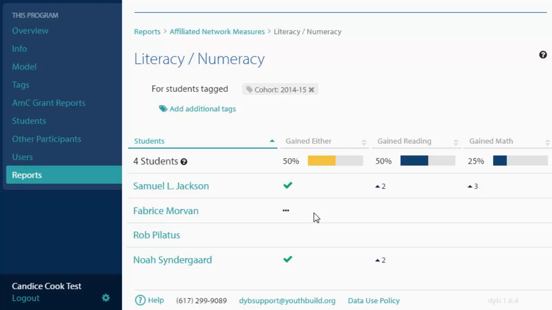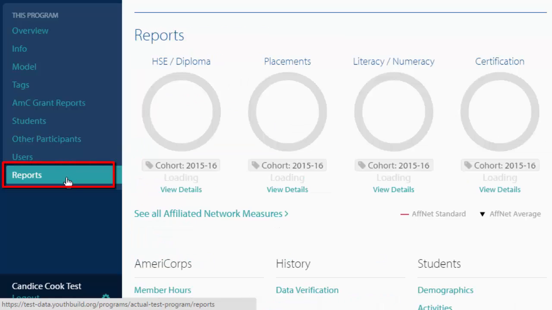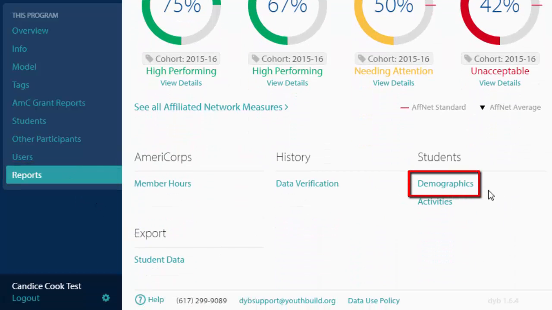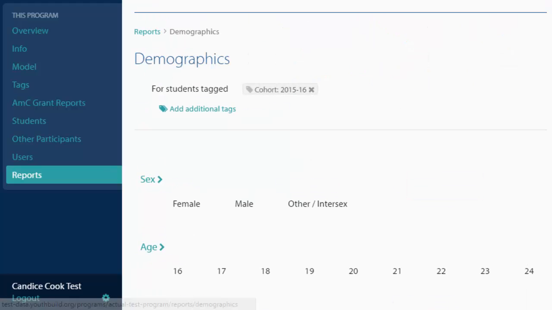Let's do another reports example. This time we'll do the demographics report. Choose Reports from the left side menu, and then below where more reports are listed, choose Demographics. For this video, I want to see the demographic breakdown of our new class of students, the January 2016 Mental Toughness class tag we made in the tags video.